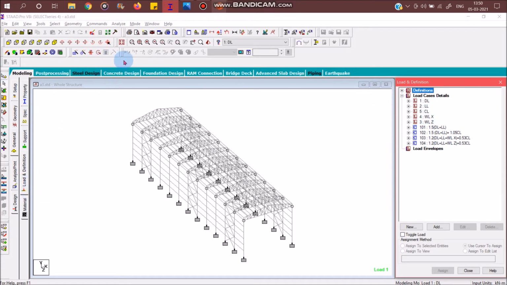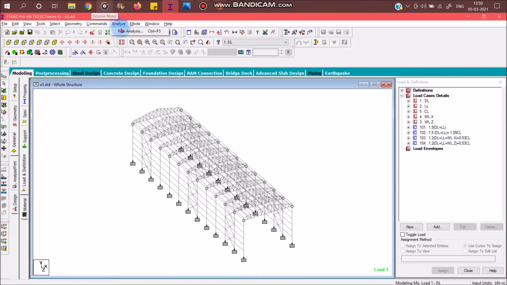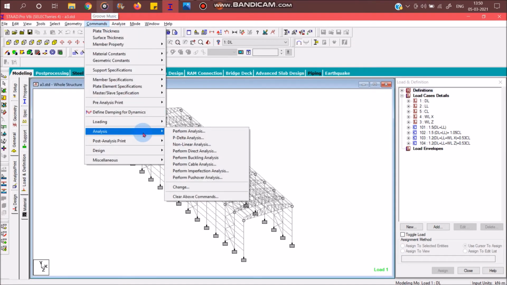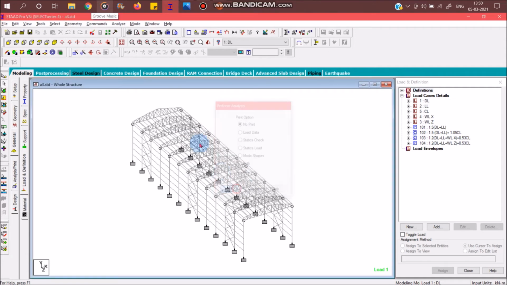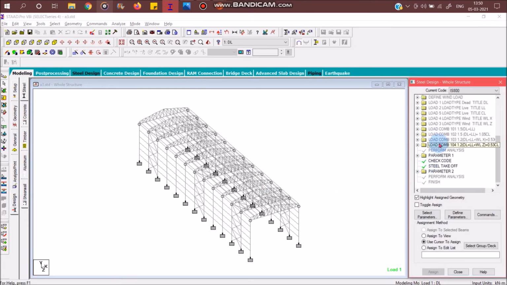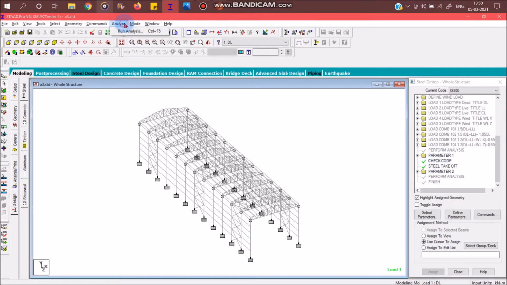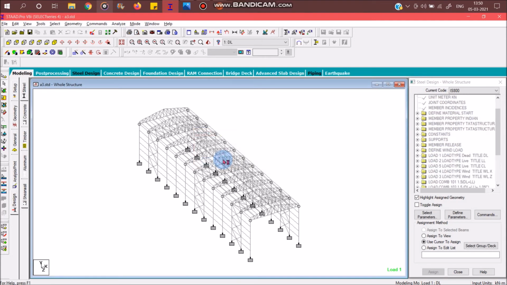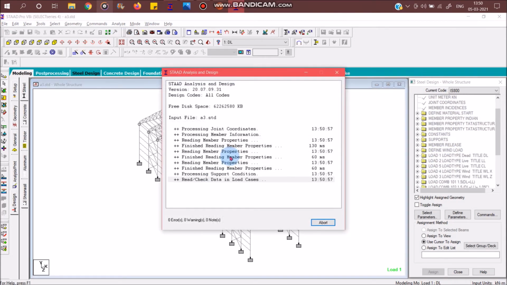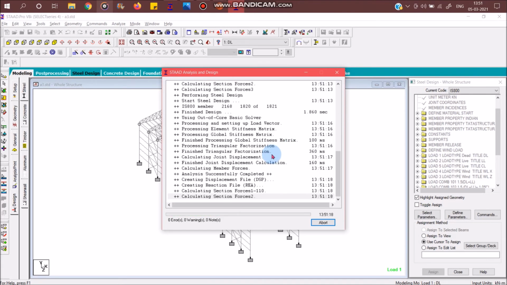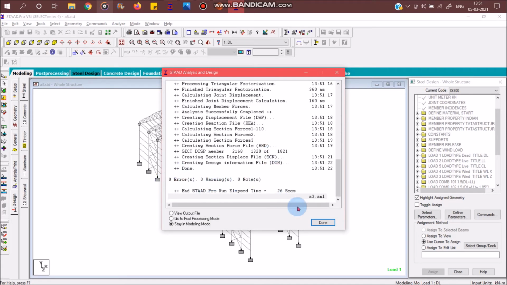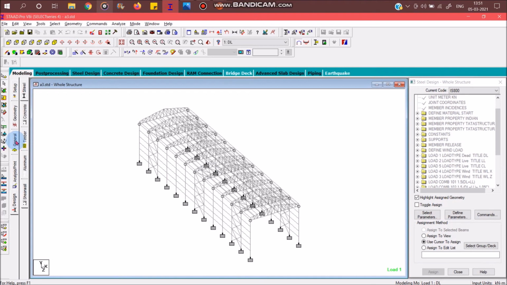So now you can just go ahead and click on commands, analysis, perform analysis, click OK, and then you can just click analysis and run. So now I have already done design to this thing, therefore it will be there. So anyways, just go and run analysis. You will not be able to find any warnings or errors in them. So now we have got 0 errors or warnings, and then we have to go to next.